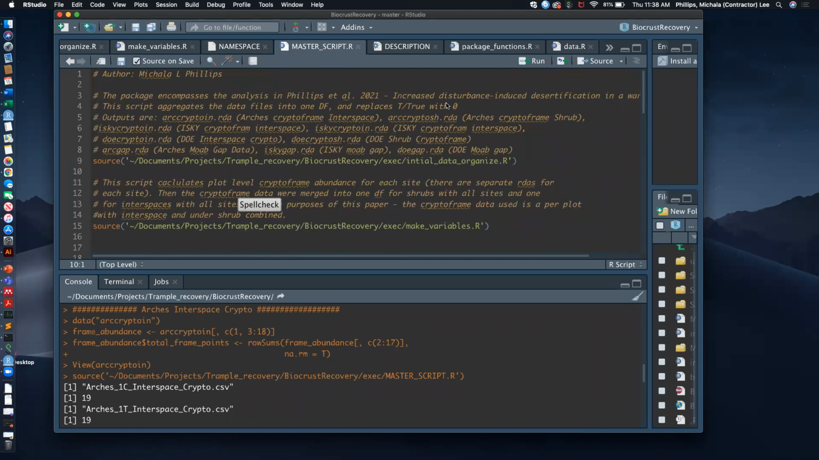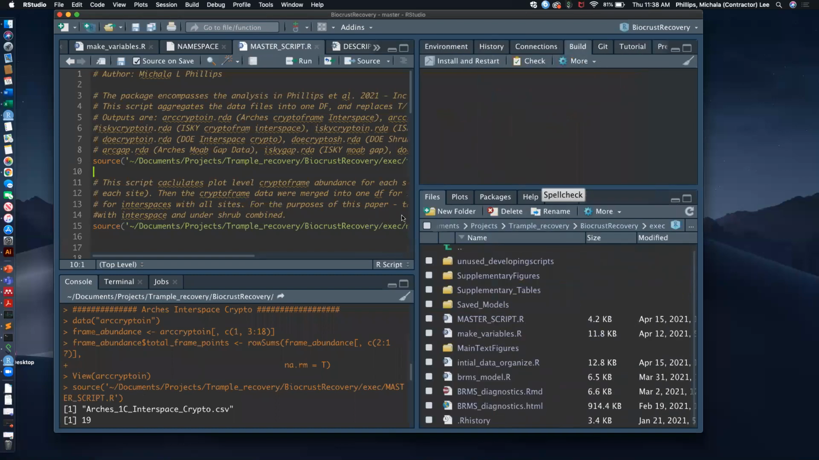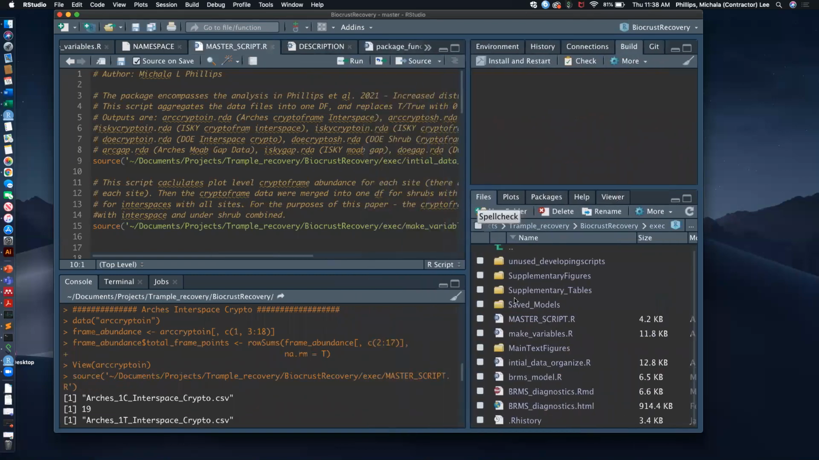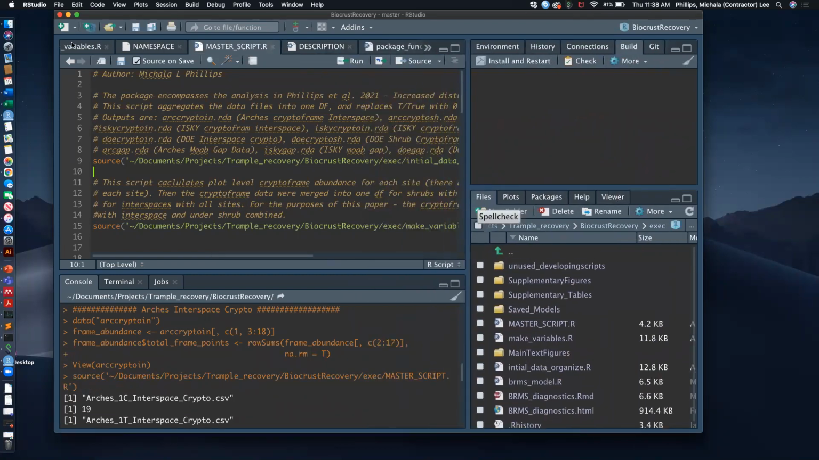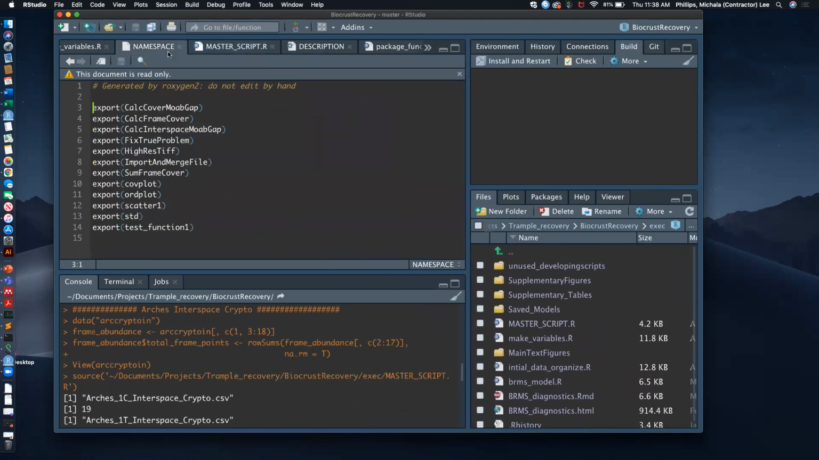Cool. And I think that is all I have on sharing my package. If folks have questions or want me to show more of what I have here, I can. And I guess this is the namespace file that's generated by Roxygen, and it's correct. It's exporting my import and merge file and some frame cover, which are the two, and the fixed true problem, which are some of the functions that we've talked about.